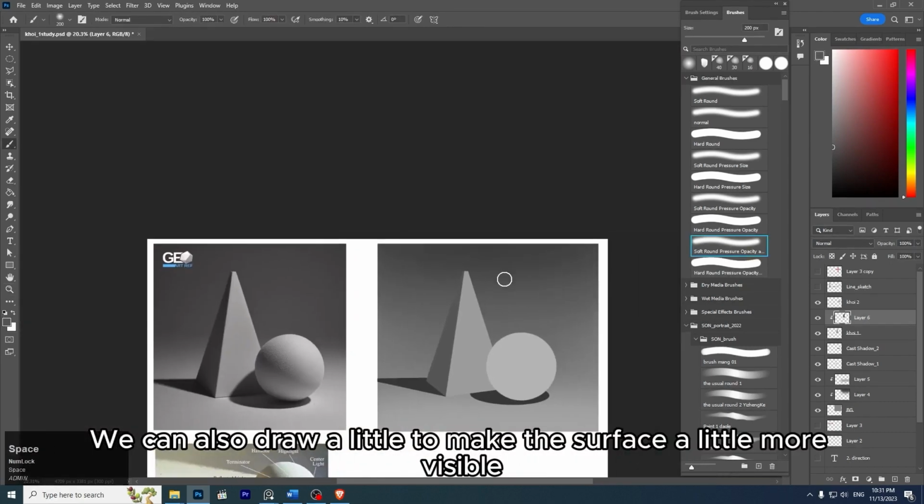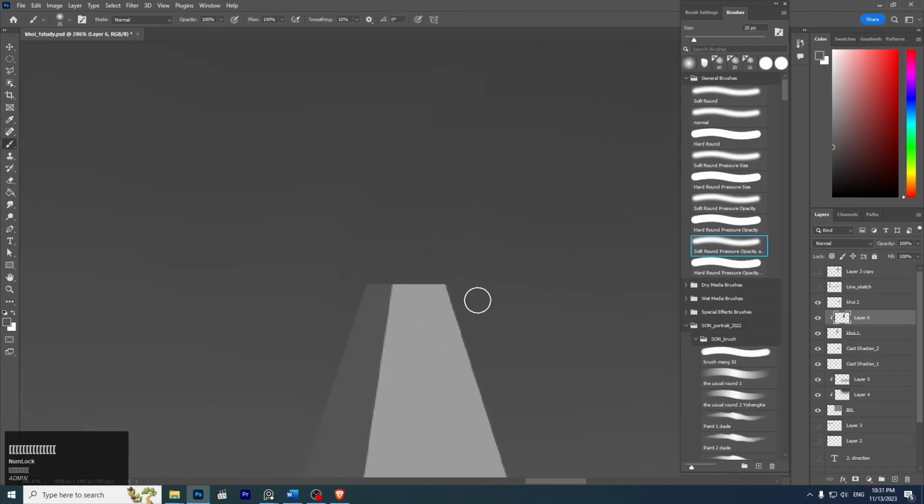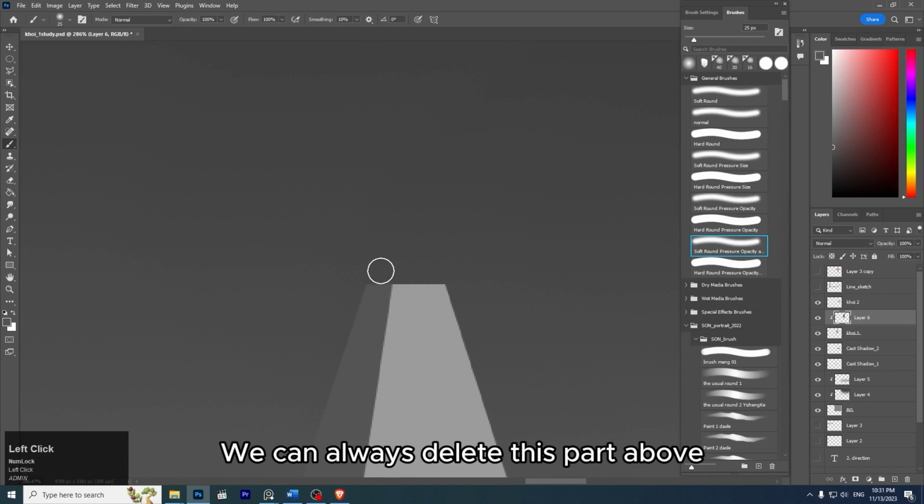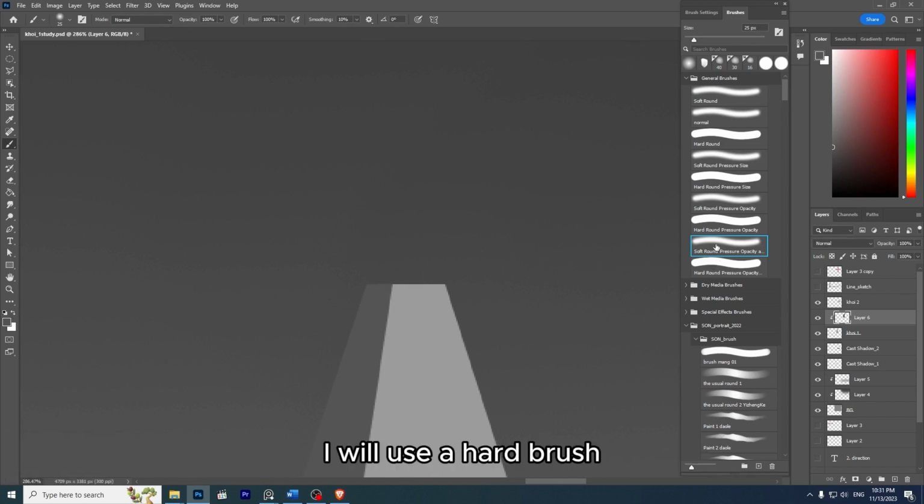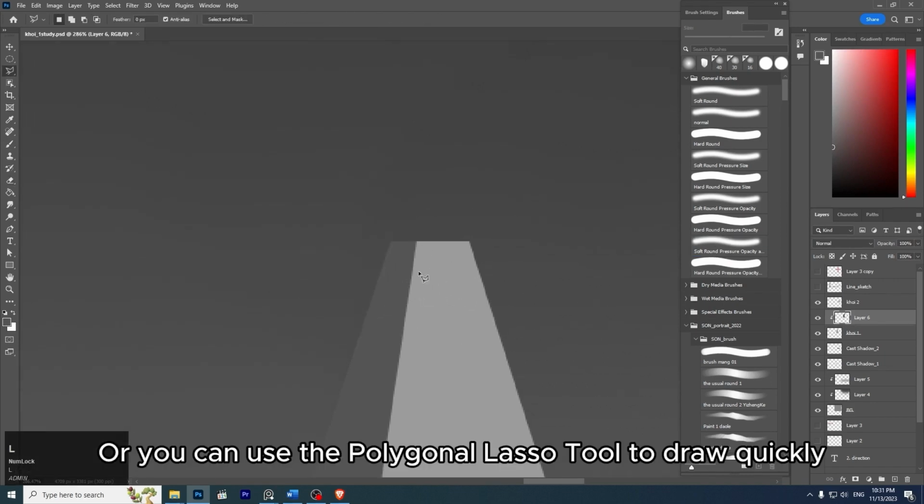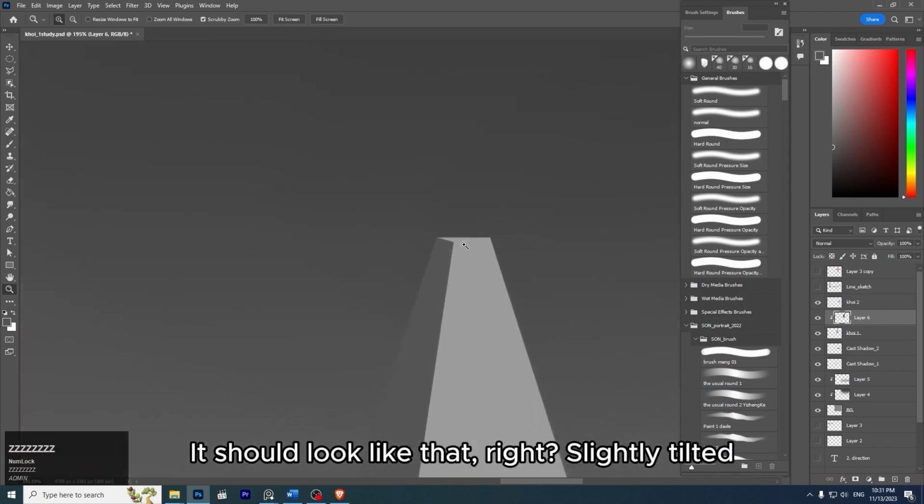We can also draw a little, to make the surface a little more visible. Not that it doesn't exist. We can create a new layer. We can always delete this part above. I will use a hard brush. Or you can use the polygonal lasso tool to draw quickly. Let me just delete it. Click delete to remove that color. It should look like that, right, slightly tilted.